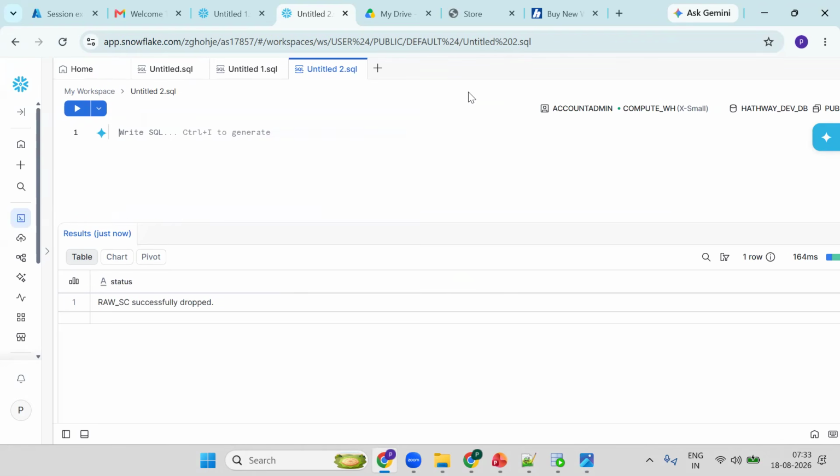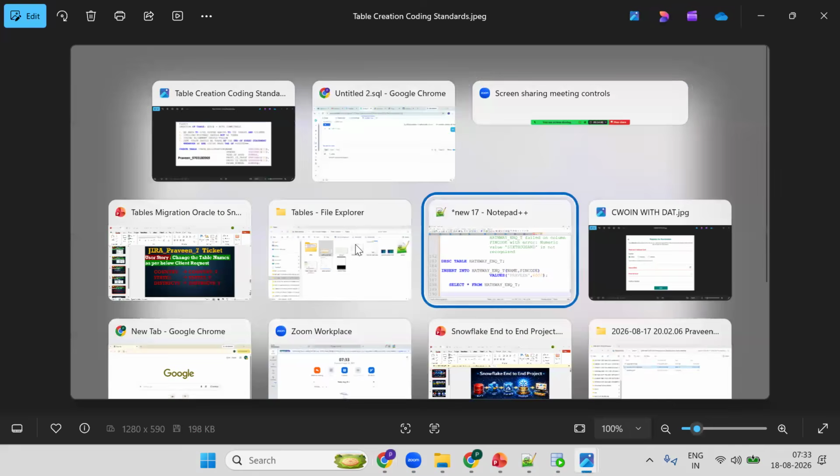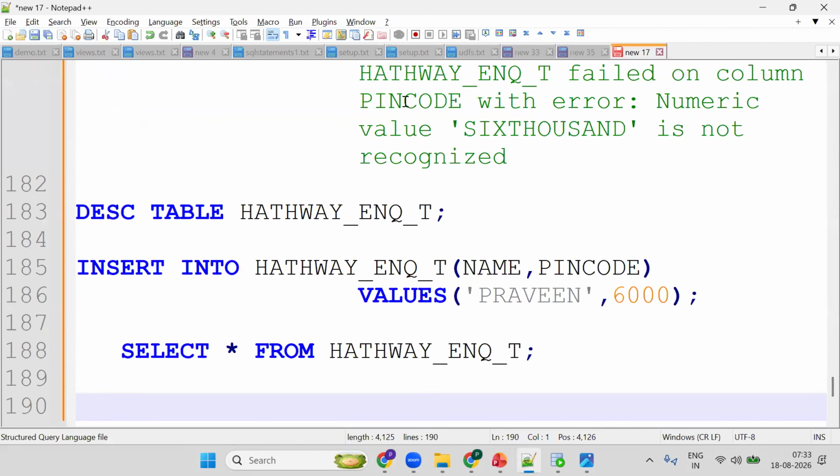So go slowly, step by step; we need to get comfortable. Database, schemas, all these things we need to work with. Okay, we'll see tomorrow.